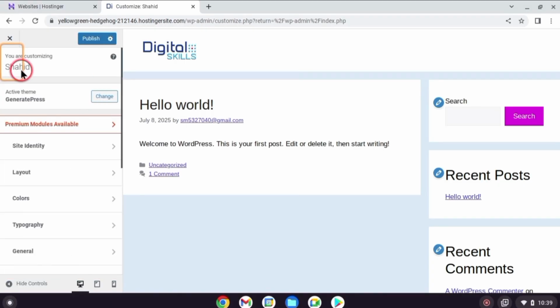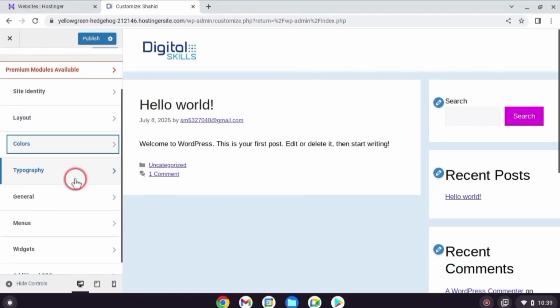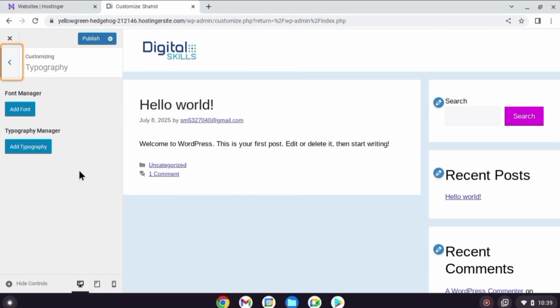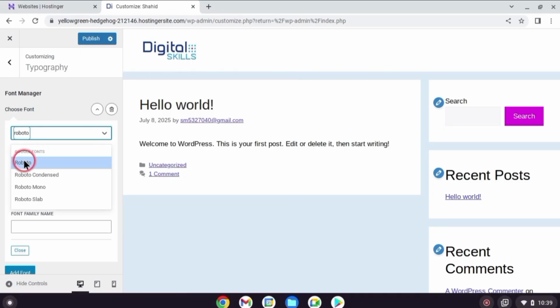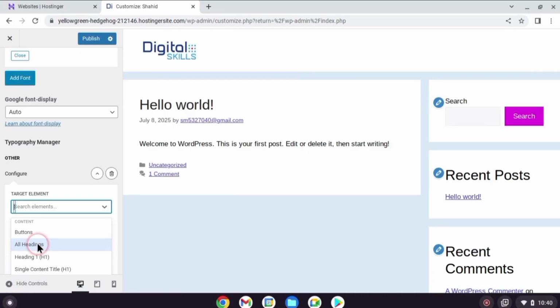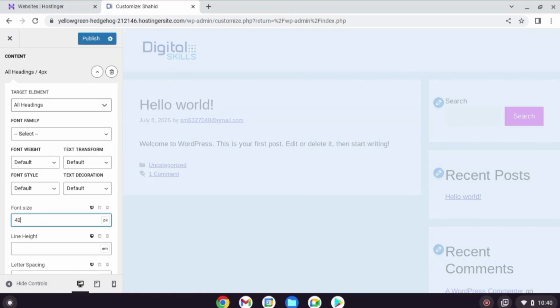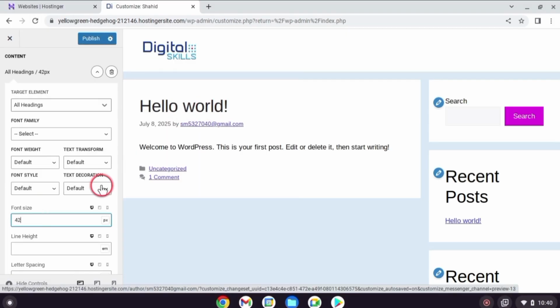So now go back. Now it's time to set up your fonts, which are really important for your website look. Click on typography and here you will see two things: add font and add typography. One more thing, you can set different font sizes for desktop, tablet and mobile so your site looks good on every device. So for example, in add font we choose Roboto. In add typography we will apply it to all headings and adjust the size for desktop and mobile.